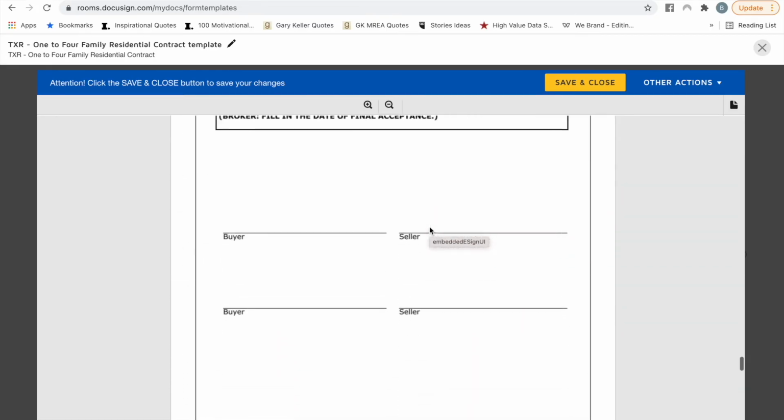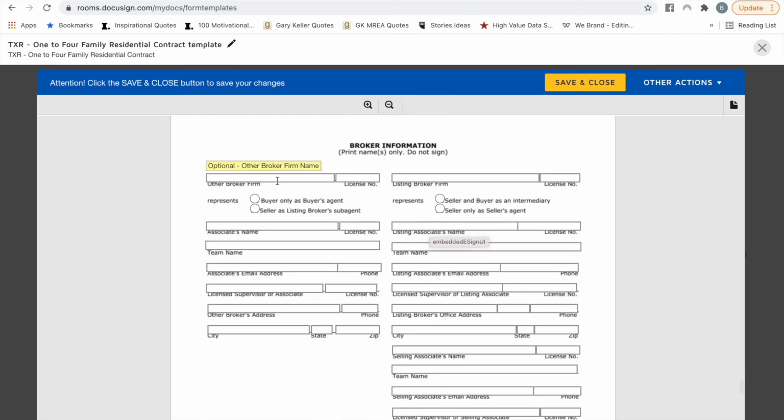It's only on the very bottom here where you're going to type in your broker's name, their license number, buyer only as buyer's agent. This is so you don't have to do this every time you're submitting an offer. Associate's name, that's going to be you. And then your license number, team name if you have one, your email address here, your phone number here. And then this is going to typically be your team leader. And then their license number. Okay, and her license number is this.